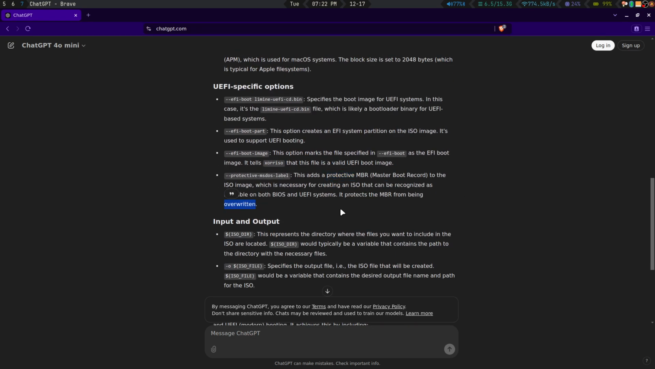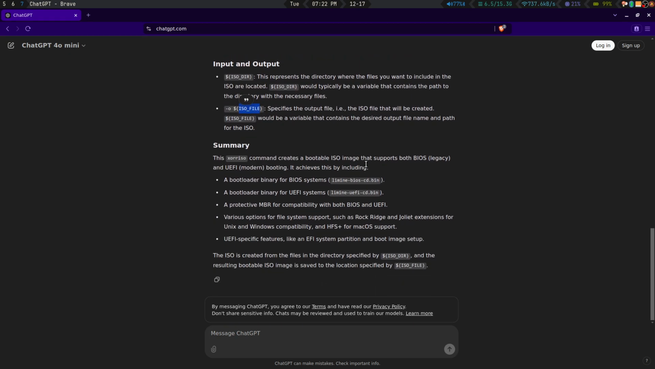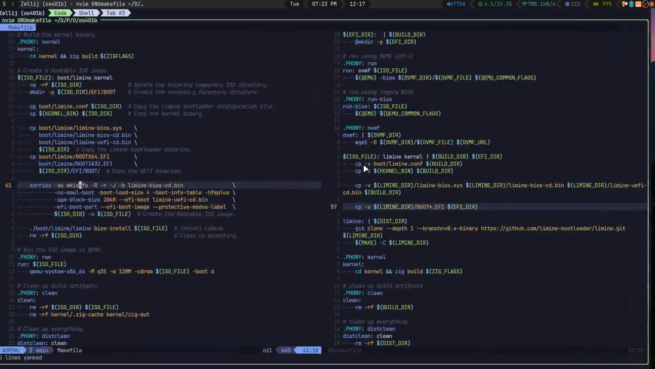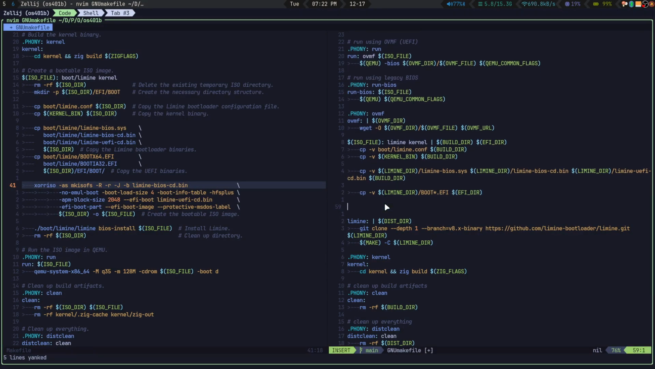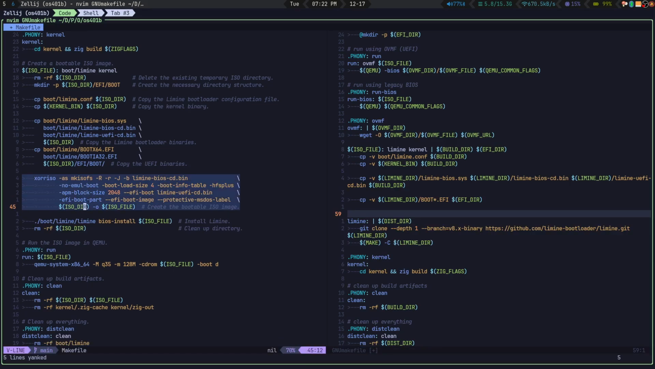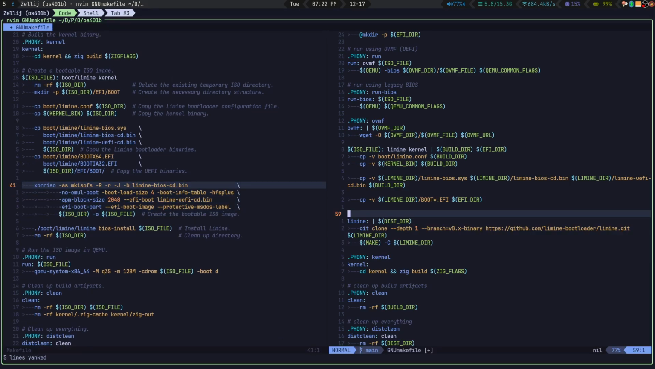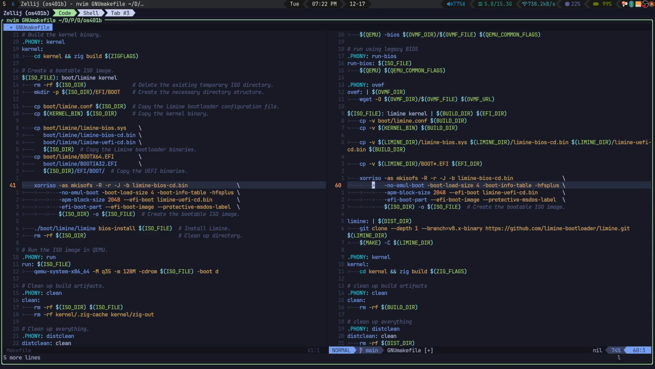Oh, awesome. Input, this is the directory, and the output file will be this. Okay. Cool. So let's just copy, let me just copy over this command. Okay.